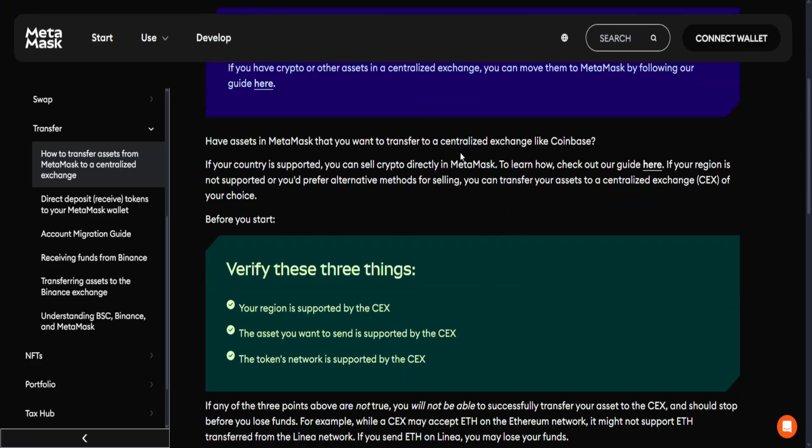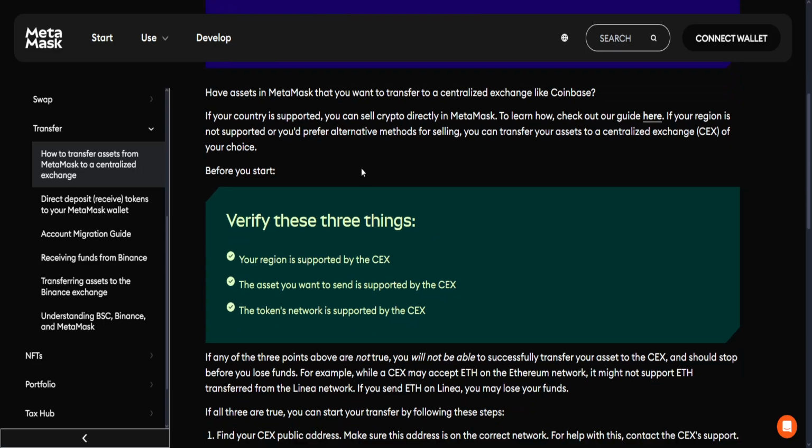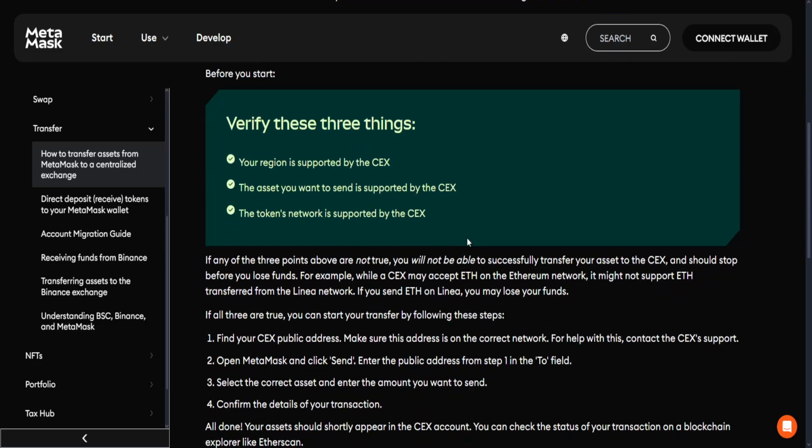First thing you want to do before you start is verify three things. First is the region, which is supported by the CEX, and the asset you want to send is supported by the CEX, and the token's network is supported by the CEX. And if any of these three points above are not true, then you will not be able to transfer it to cash out. So let's get started.